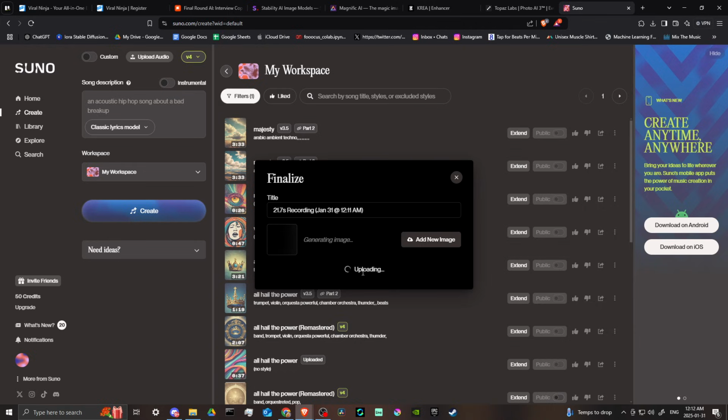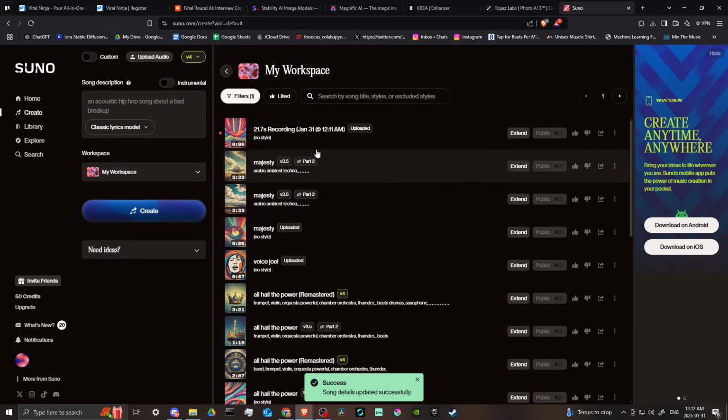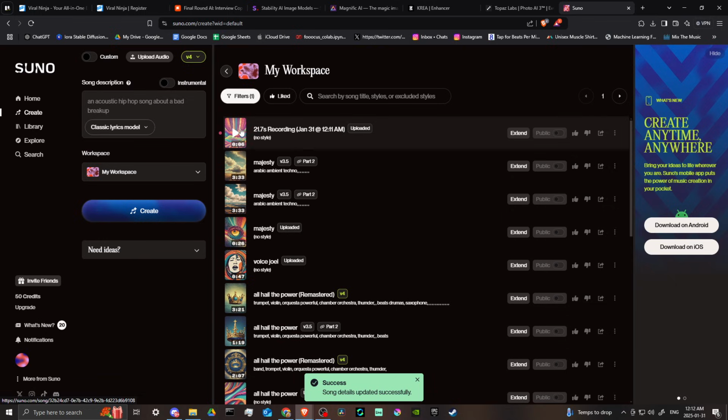And now it's going to upload that for us. It's just going to take a moment. It's even going to generate a little image for us. If you want to change the title to something else, if that is going to be helpful for you, then you can do that. And then you can go ahead and click confirm and save. So once we do that, then here you go. Now we have our file right here.